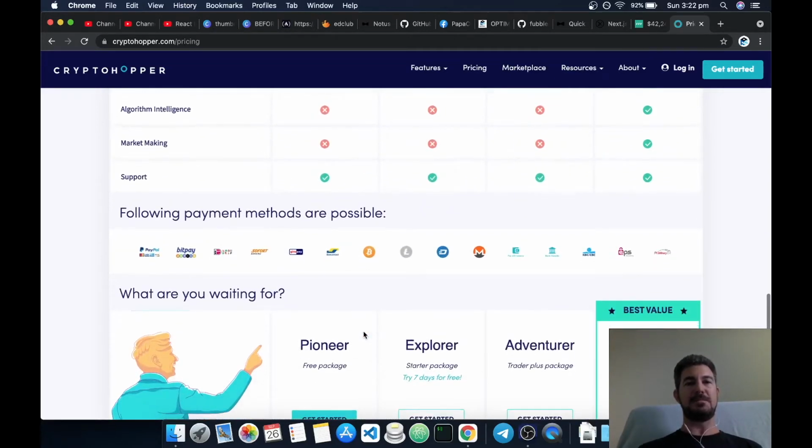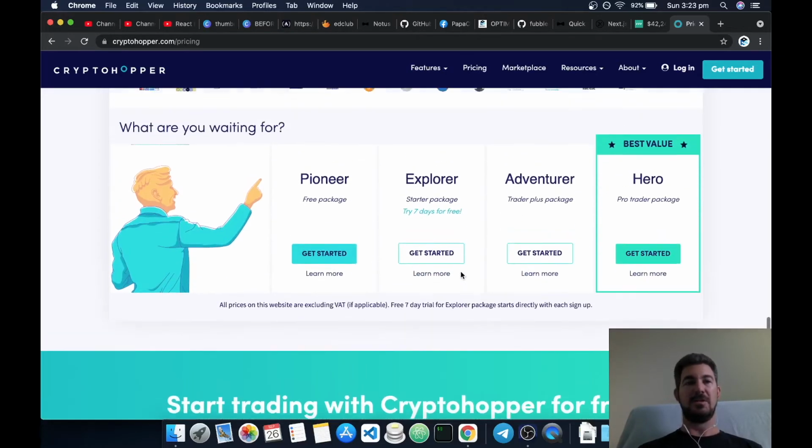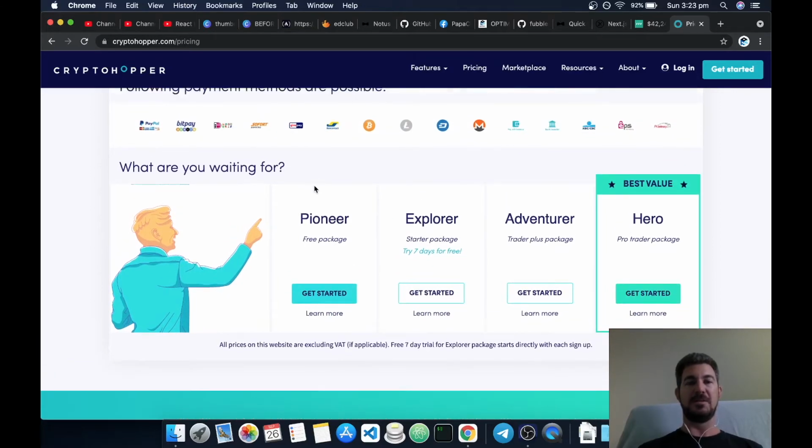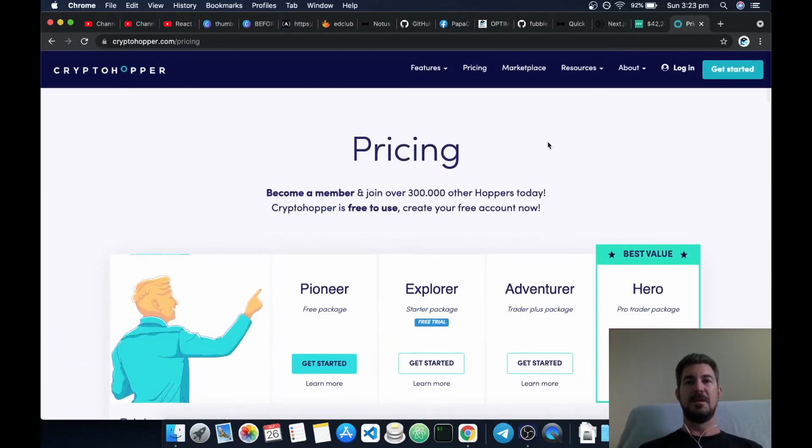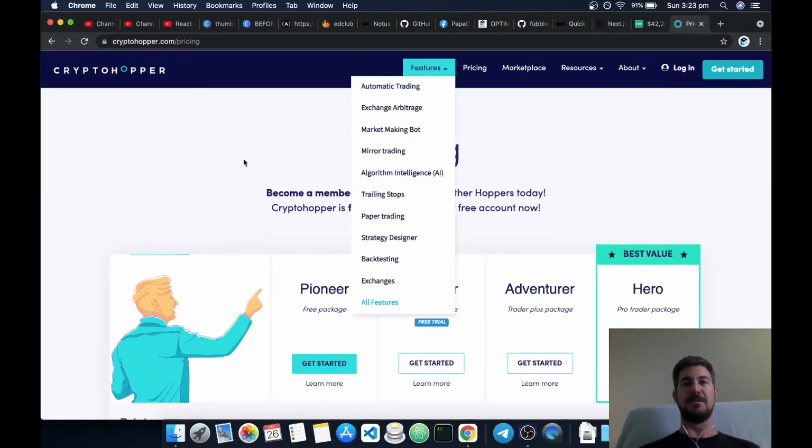Alright. And the following payment methods are available. So that's a big thing here as well. You can pay with PayPal, BitPay, don't know what that is, Bitcoin, Litecoin, Dash, Monero. There's all of these different ways you can actually pay for your subscription. So there you go, that's just a really quick introduction to Cryptohopper.